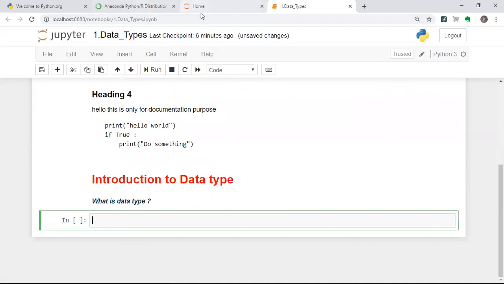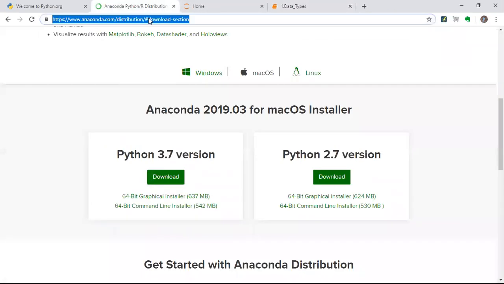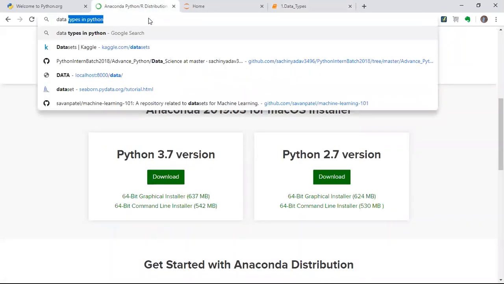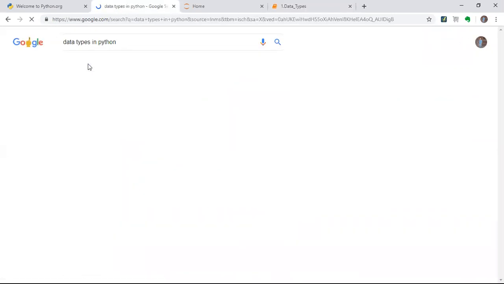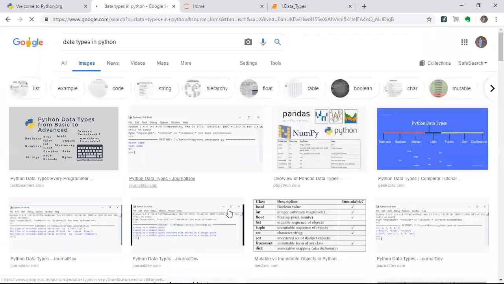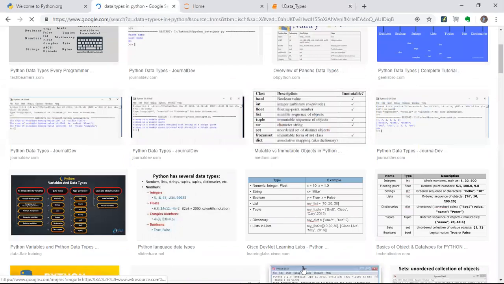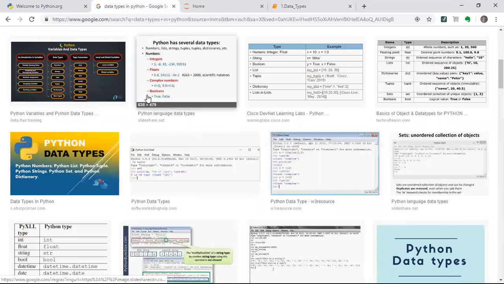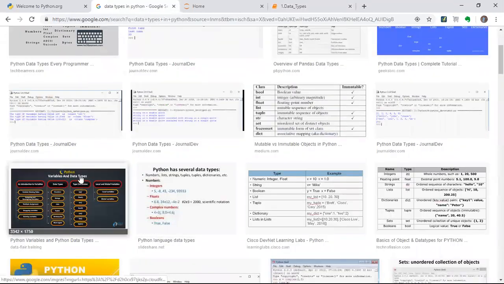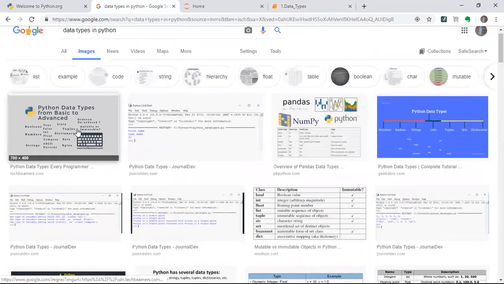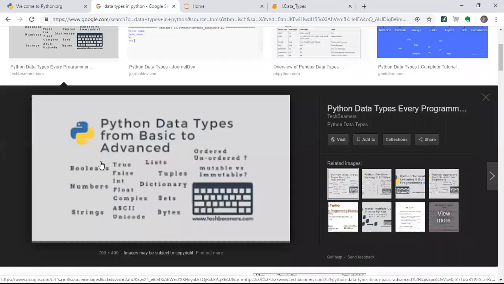Or you want to include a picture from the internet according to your theory, so you can search data types in Python in Google, then you can go for the images, and then you can see there are many images which are explaining the Python data types. So let me find out, I think this picture is good, so we want to include this picture into our notes. So what do we do?